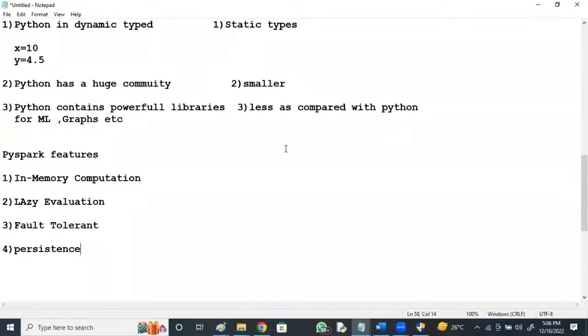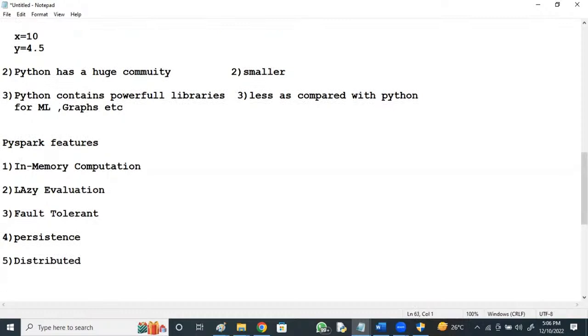In-memory computation, lazy evaluation, fault tolerance, persistence, and distributed and parallel processing, right? The main feature you can see is parallel processing. Now real-time usage of PySpark: where exactly is PySpark used in real-time scenarios.